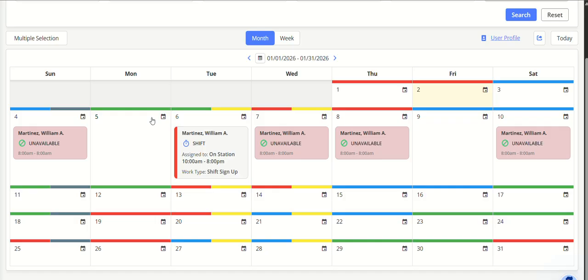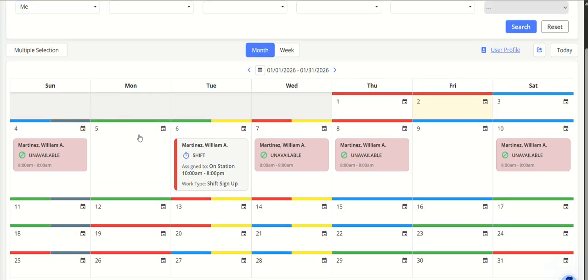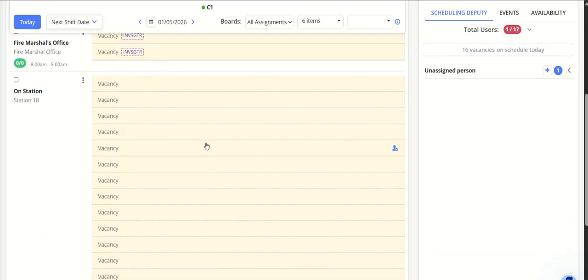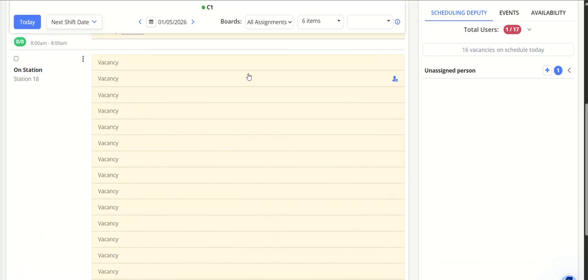Let's say that I wanted to do an overnight on Monday the 5th. I would not click the white box. I would go to the calendar, go to shift board. I'd go to my area. So we're going to go to on station. We're going to go to the top or most accessible box. We're going to click the little blue guy.